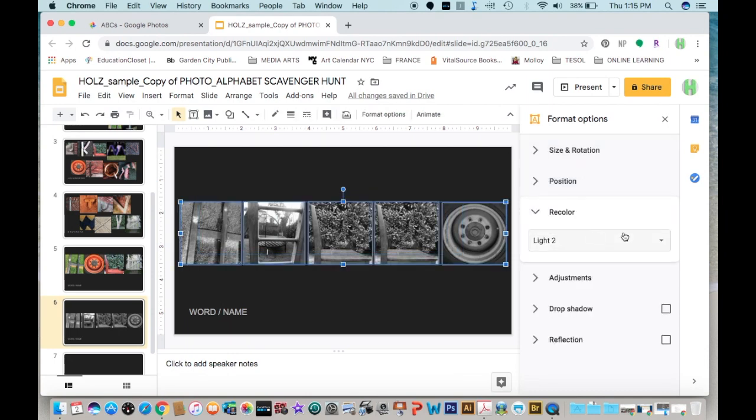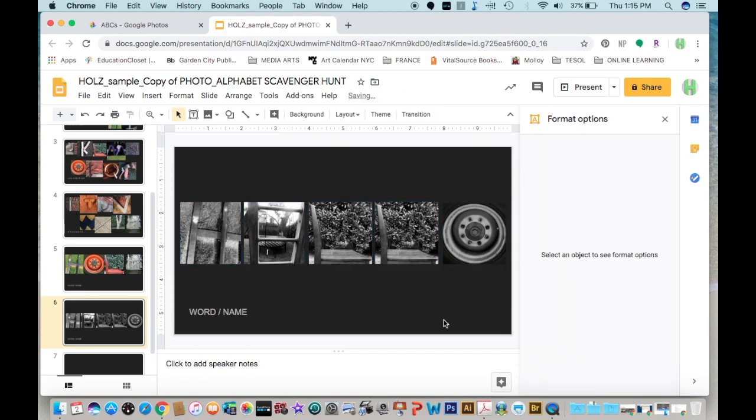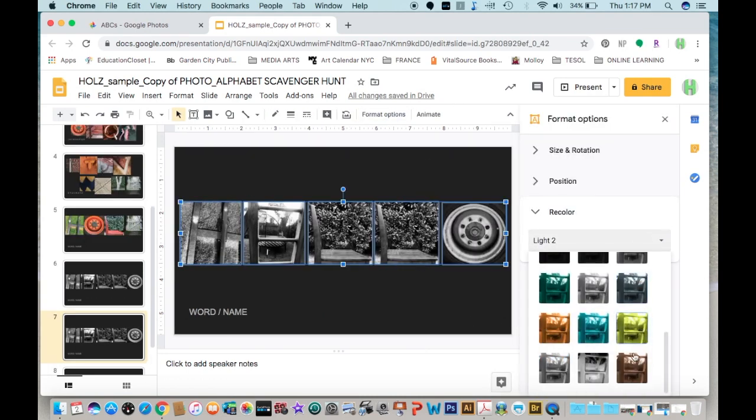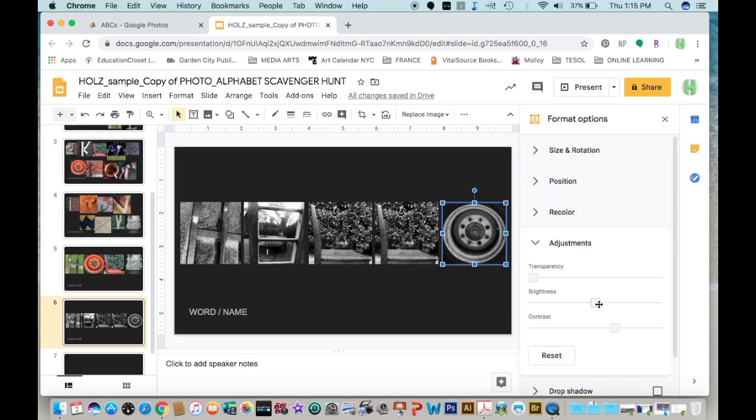Now I'm going to reselect all of those letters, go back to that menu, and underneath Adjustments, change up my brightness as well as my contrast. You can do this as a group, or you can do this individually by selecting individual letters. Try out some different options. You may be surprised with the results.